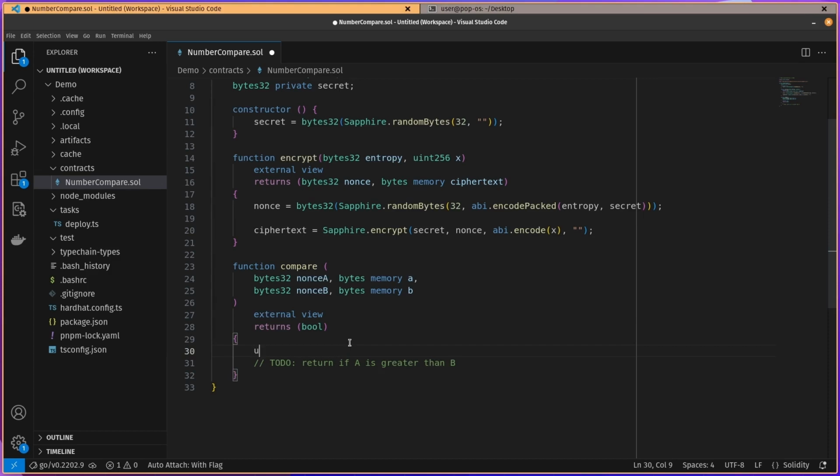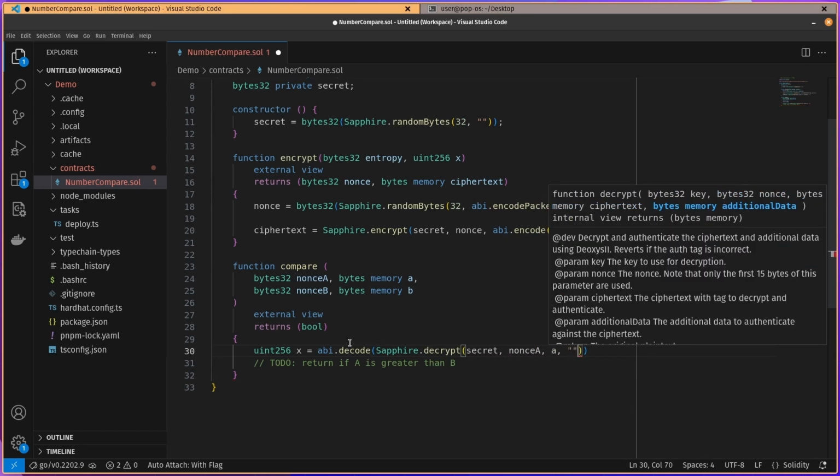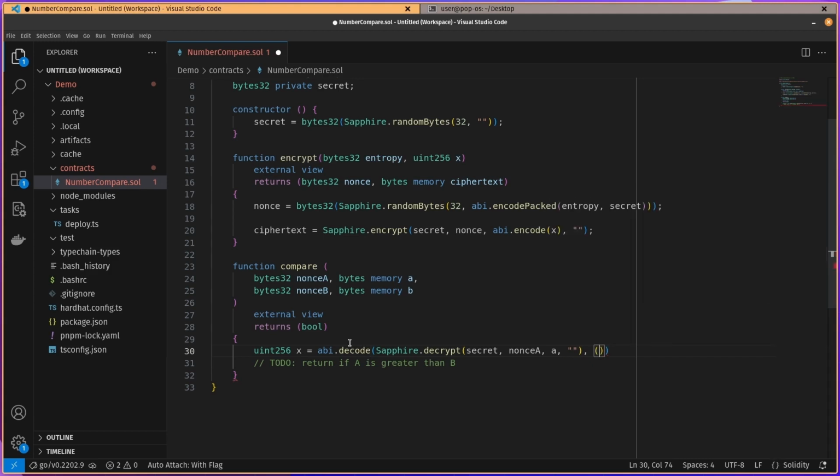Now in the compare function, we're going to want to decrypt the variables. So if we do, let's call these x and y equals abi.decode, because we encoded it previously, Sapphire.decrypt, the secret, and the nonceA, the ciphertextA, and no additional authenticated data, and the type of that is uint256. We can copy that. We can do the same for B. So the decrypted values of A and B are x and y. And we can say, let's return x is greater than y.